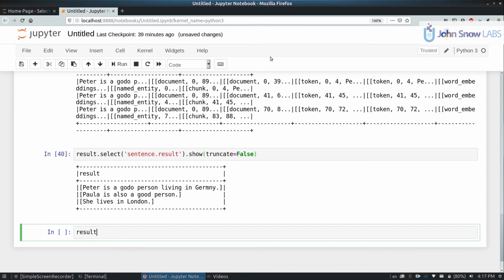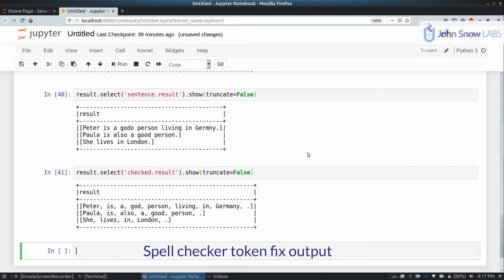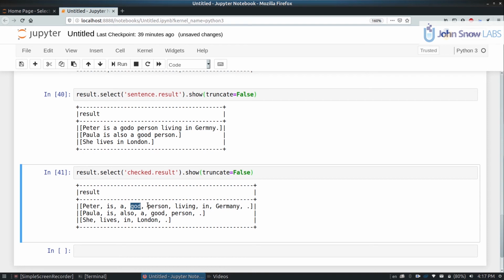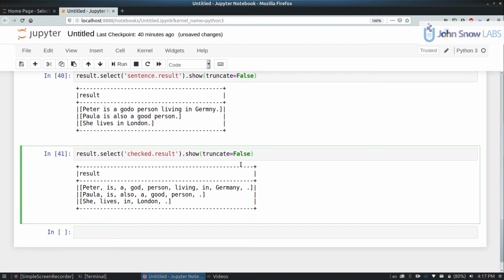Let's take a look at how our pre-trained spell checker worked out here. We do select, we call checked. That's the column name of the spell checker output. We call result. Result is basically the main output of the annotation. We can take a look at other information as well, but for now let's just take a look at the main result. Good, so we see how it fixed things. Well, it didn't work out so well since Godot was fixed to God. So it's not a God person, but these things happen. Paula is also a good person and she lives in London. So this is how our model will behave. We can fix our spell checker, train a new one, or figure out how to improve these results as in any machine learning data science program.